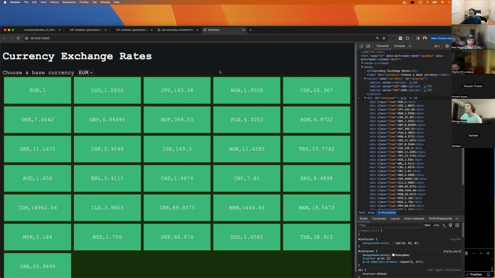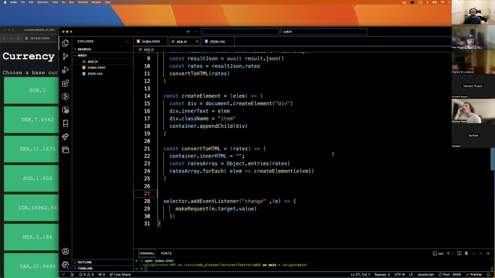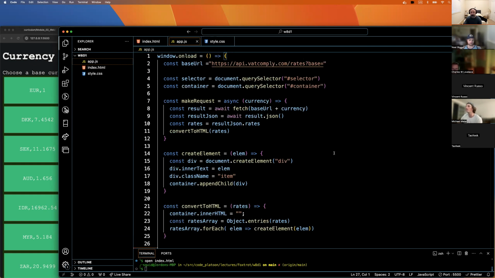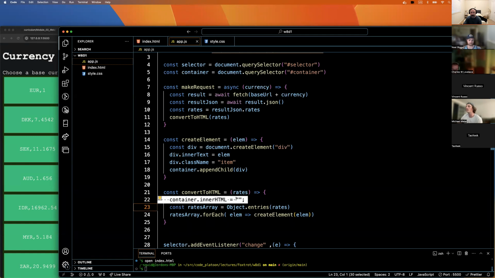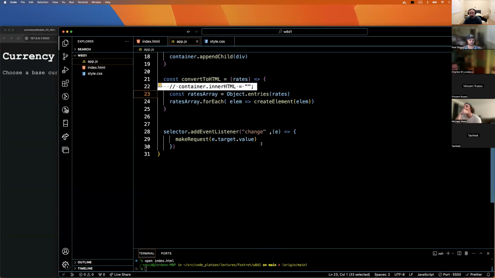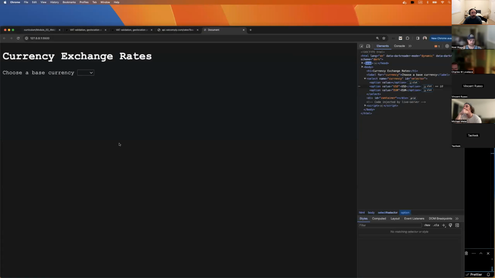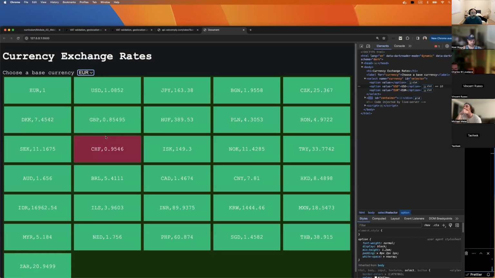Yeah, I got a question on one of the lines of code. On line 22, why do you have to specify that the container inner HTML is nothing when it's already set to nothing on the HTML? Yeah, I don't think we need to do that. We can see what happens if we don't. Yeah, nothing.